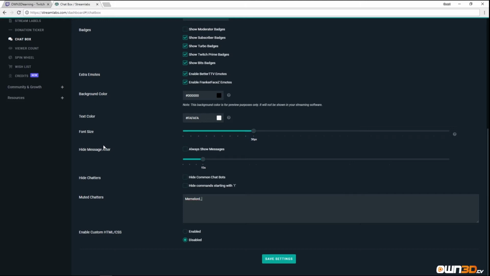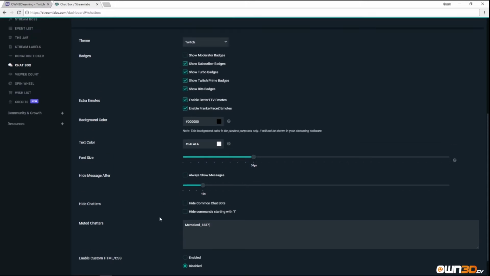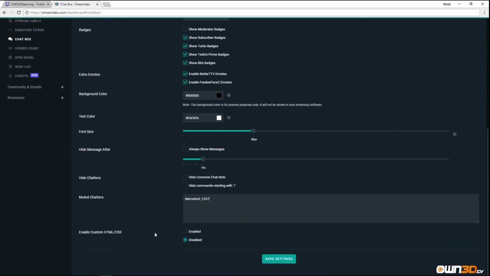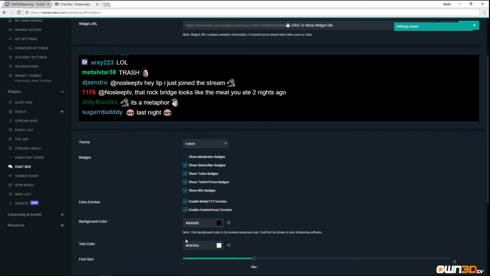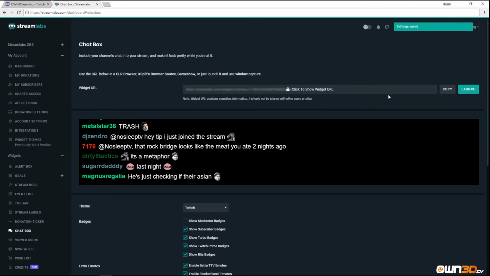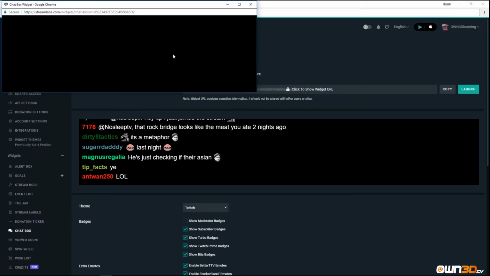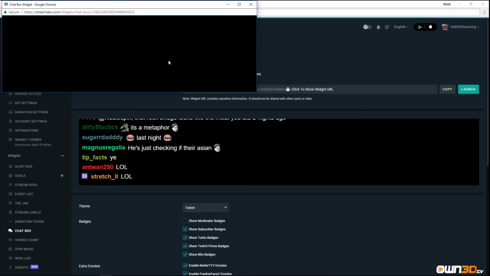Let's have it like this. There we go. And now meme lord 1337 is not going to be displayed here anymore in the chat. There are HTML and CSS settings for advanced settings if you know what to do there. Save settings. And we copy the widget URL and put it in as a browser source, or we launch it again, just as we see it here.